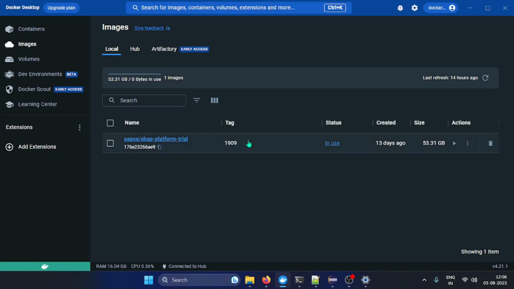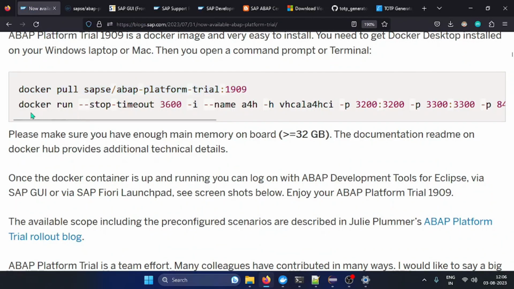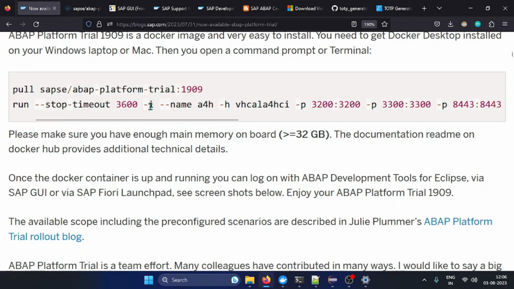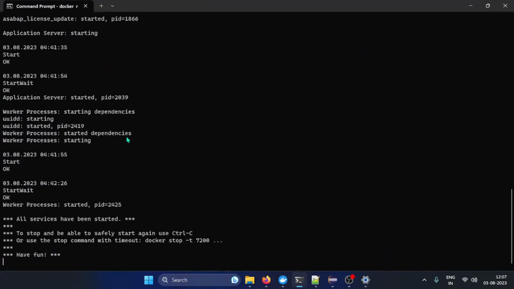Once you have this image, you have to run the second command, docker run. It runs in an interactive mode. That means I can run this command, and it is running like that. If I press Ctrl+C, it will stop, and to be able to safely start again, use Ctrl+C. Or you can use a Docker command for this.